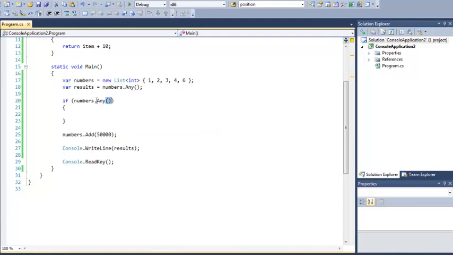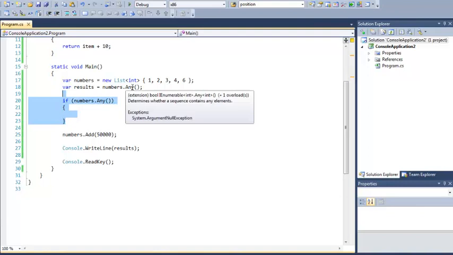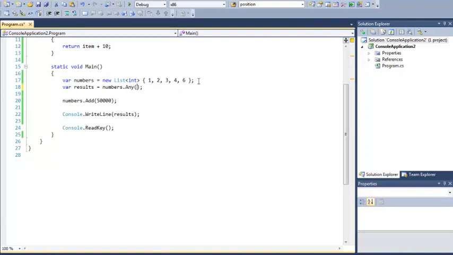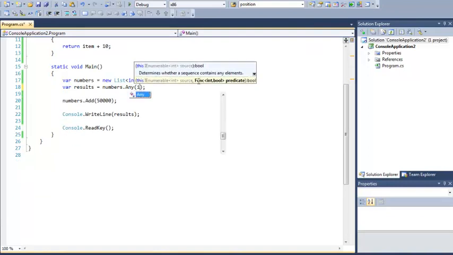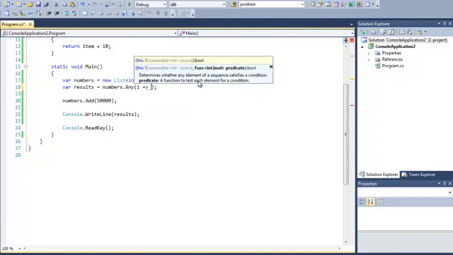The reason this is faster than using Count greater than zero is because Any will look at the first item and ask, is there one item here? If there is, return true, otherwise return false. It's not going to loop through the entire thing, get the entire count, and then compare it to zero. So that's one little trick about Any. But to get back on topic, Any can also take a predicate, which is the Func of int, bool, which you see right here.